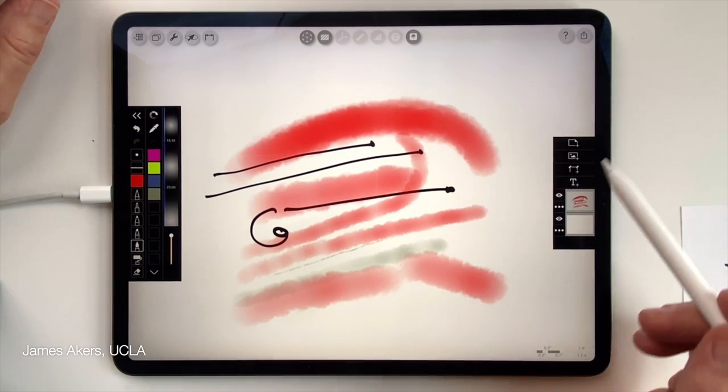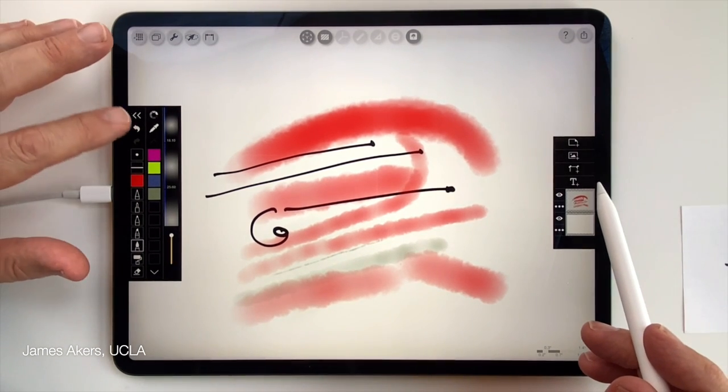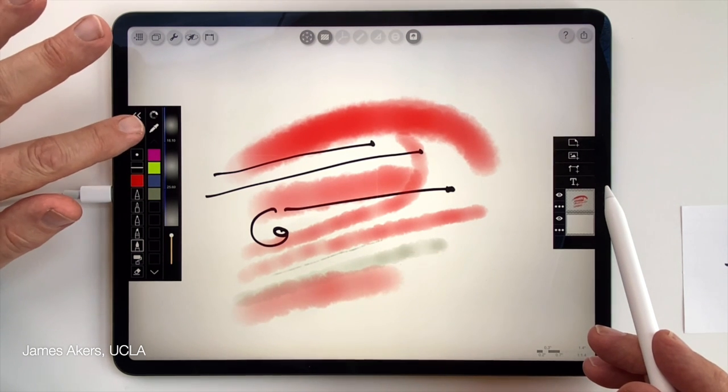All right, so there's one more very interesting brush I want to tell you about. And that is, I'm going to go ahead and tap the back arrow here to get rid of all this stuff.